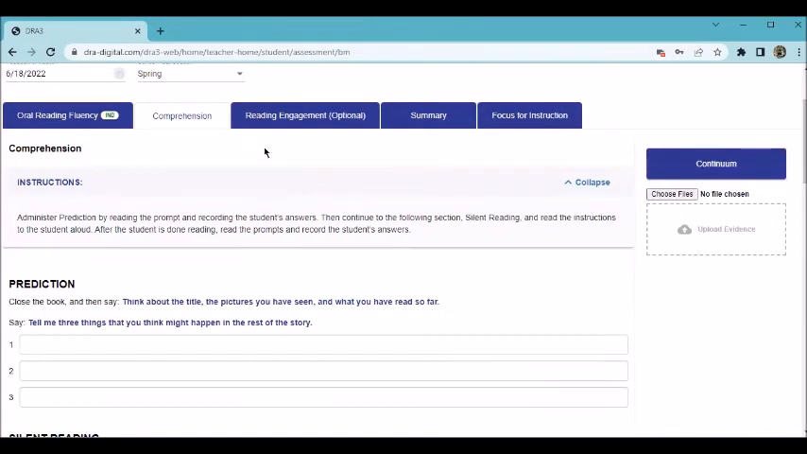We're now ready to move on to comprehension. And you will find the instructions here. Administer prediction by reading the prompt and recording the student's answer. Then continue to the following section, silent reading, and read the instructions to the student aloud. After the student is done reading, read the prompts and record the student's answer.